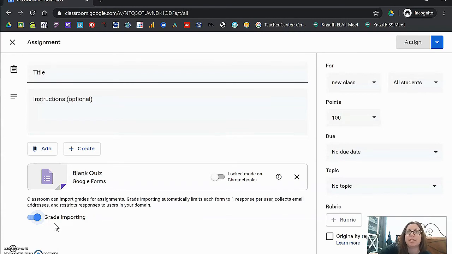Now, if I have things in there that are like a short answer response, I can give keywords for it to check, but obviously we know from experience it's not always going to catch everything when we do it that way. So if you do give short answer responses or some of those, make sure you go back and do a once over and look at it and make sure that it did catch it properly. I would suggest leaving that grade importing on. You don't have to, but I would suggest it.